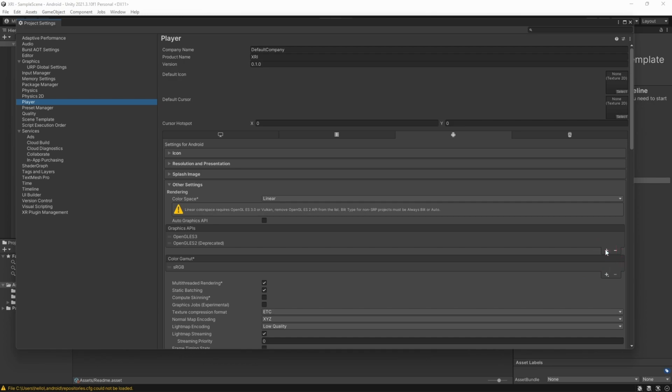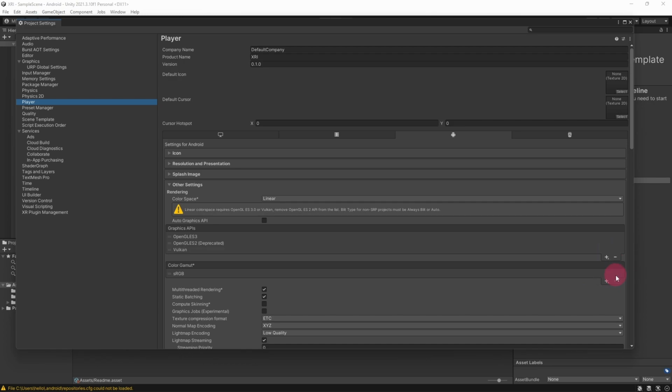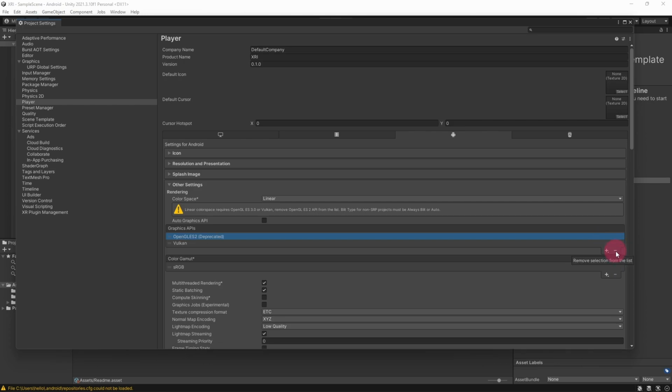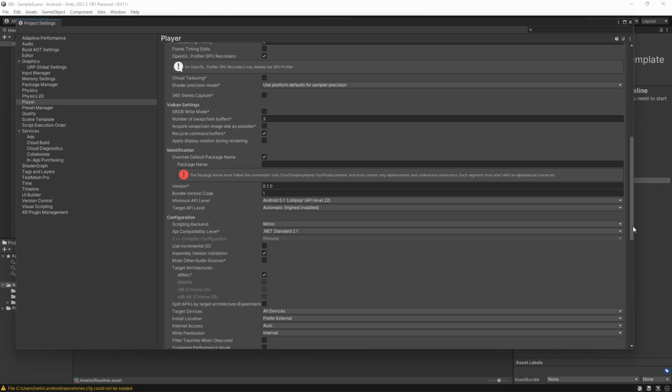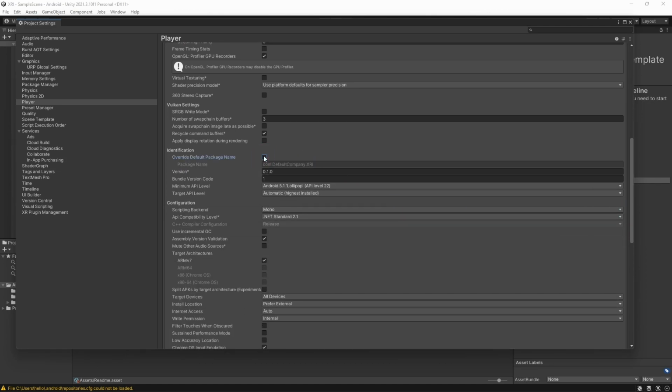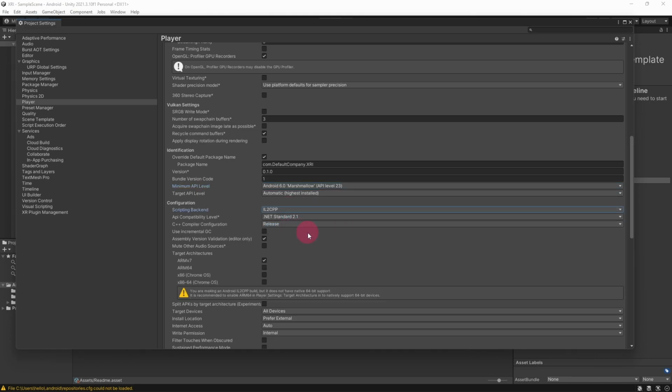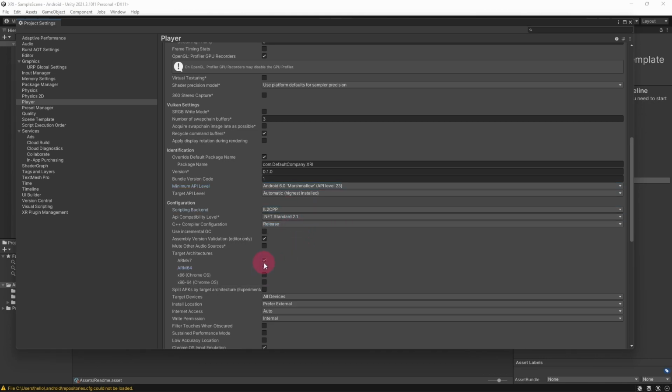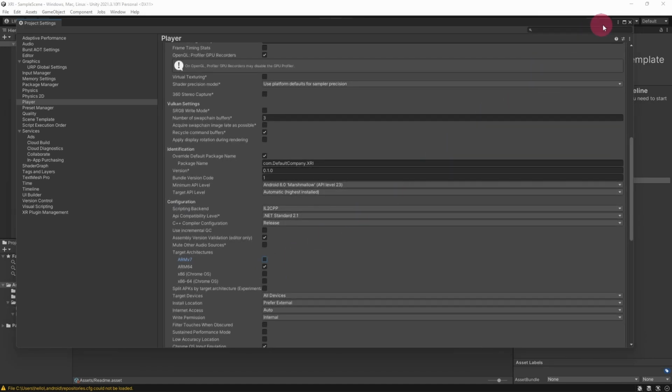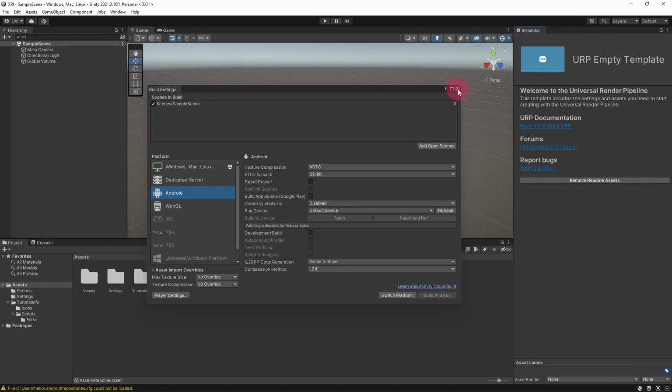First, I'm going to change the graphics API to Vulkan. Next, I'll make sure that we have a valid package name. I'm setting the minimum Android API level to 23, also known as Marshmallow. Now, I'm setting the scripting backend to IL2CPP. And I'm setting the target architecture to ARM64 only. Close the Project Settings window, and then the Build Settings window.